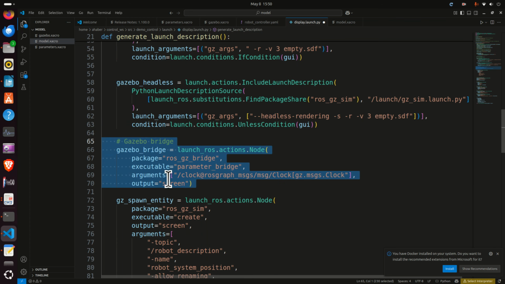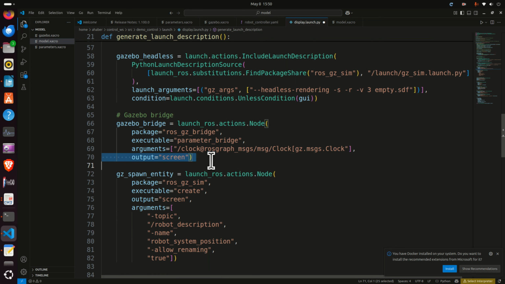We need to define the Gazebo bridge. It's actually a node. The package is ROS Gazebo bridge. Then we need to specify the executable, we need to specify these additional parameters related to clock, and where we want to print out on the screen. Then we need this node in order to actually start the Gazebo simulation and to spawn our model.